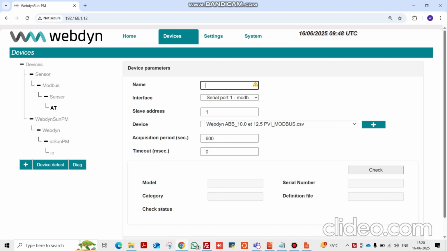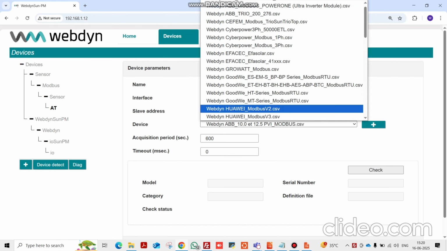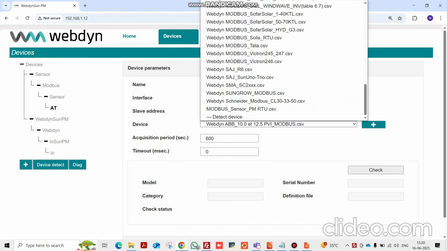So we'll click on the device detect. As you can see, we will feed in the name. We will move on to the address mapping of it, which you can see is Webdyn ABB. So it's for the ABB sort of inverter. Similarly, there are different definition files which Webdyn engineers will write, or they will have in their library. You can select depending on the inverter or meter or sensor, and based on that, the further configuration will start. There is also a possibility of detect device.